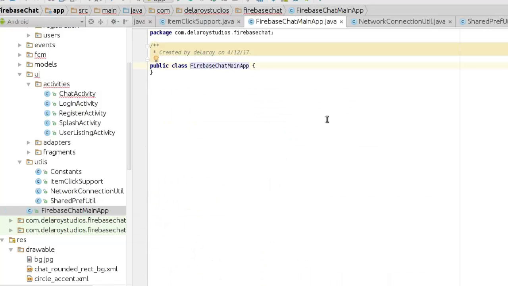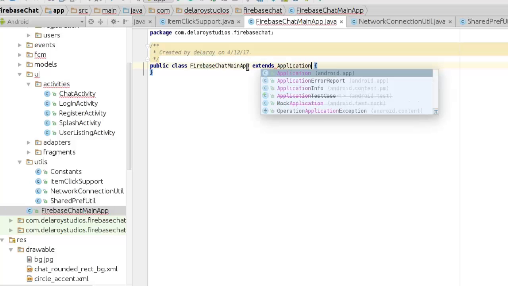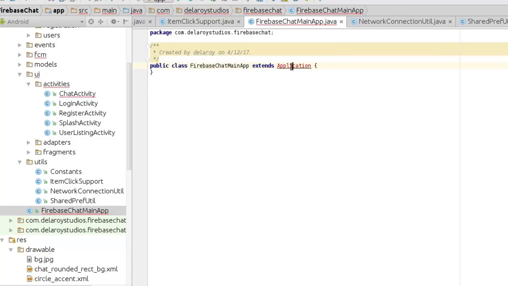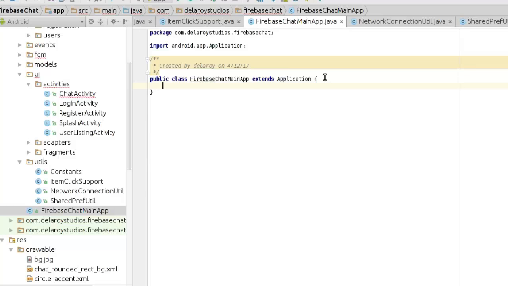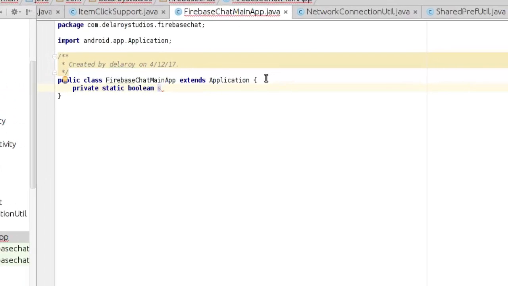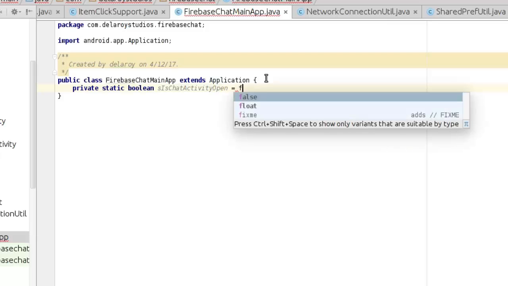Now the Firebase chat main app, we will try to integrate that. Now this extends an application, so this is going to be the last aspect that we'll look at, application, and we need to import this before we go to our manifest. And we have a private static boolean, let's call it s is chat activity open, equals to false.